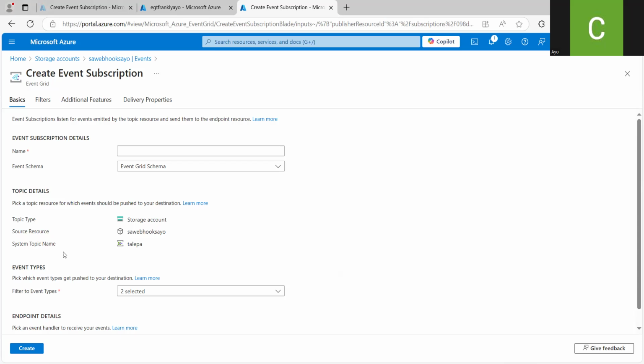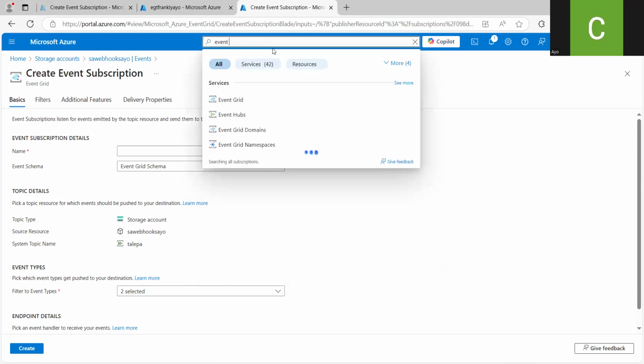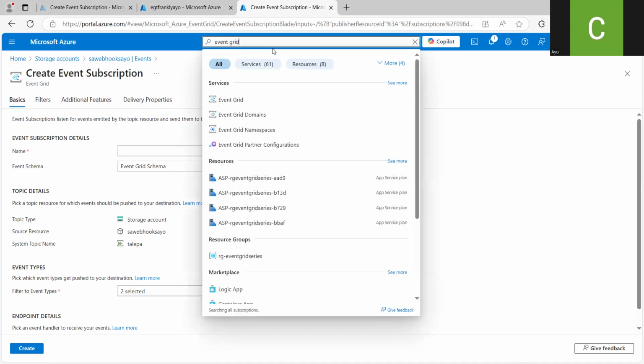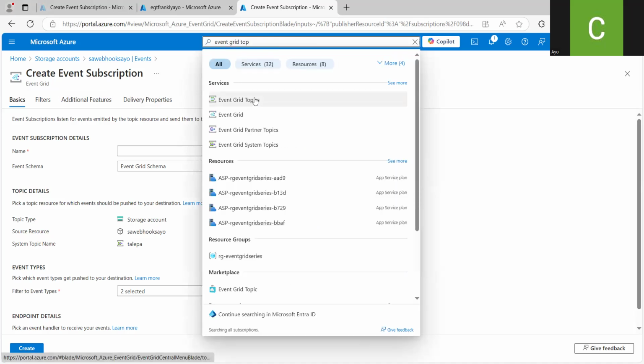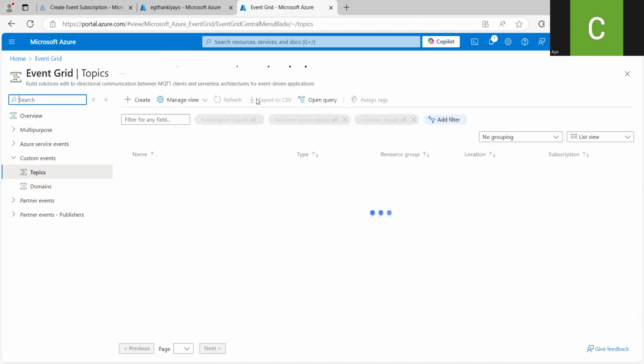Okay, so basically, for the previous demonstration we've been doing, our topic details have been centered around some existing services within Azure. But this time around, we want to work with a custom topic. So that now leads us to coming over here and searching for event grid topics. So you click on this event grid topics.